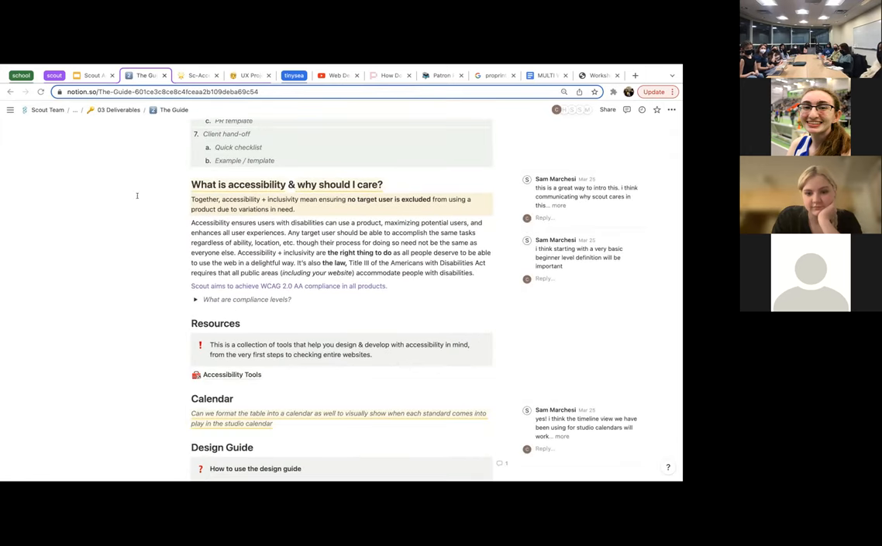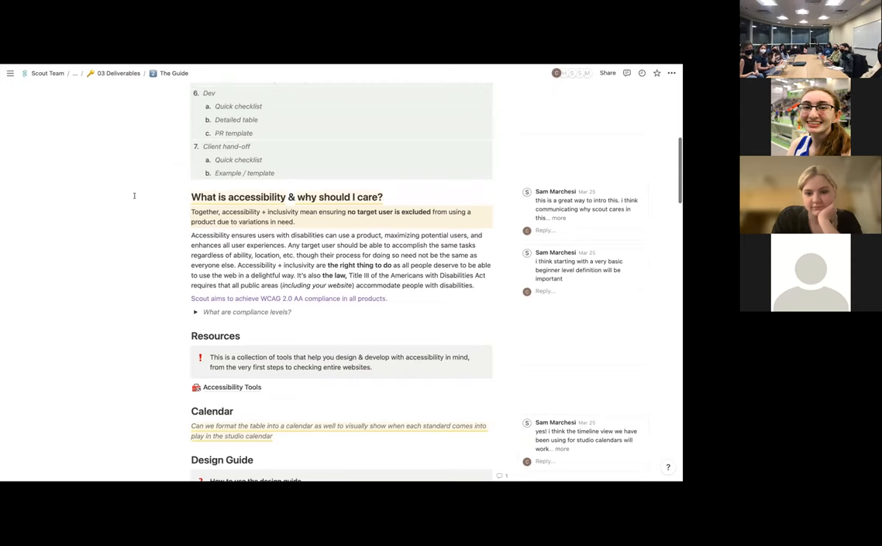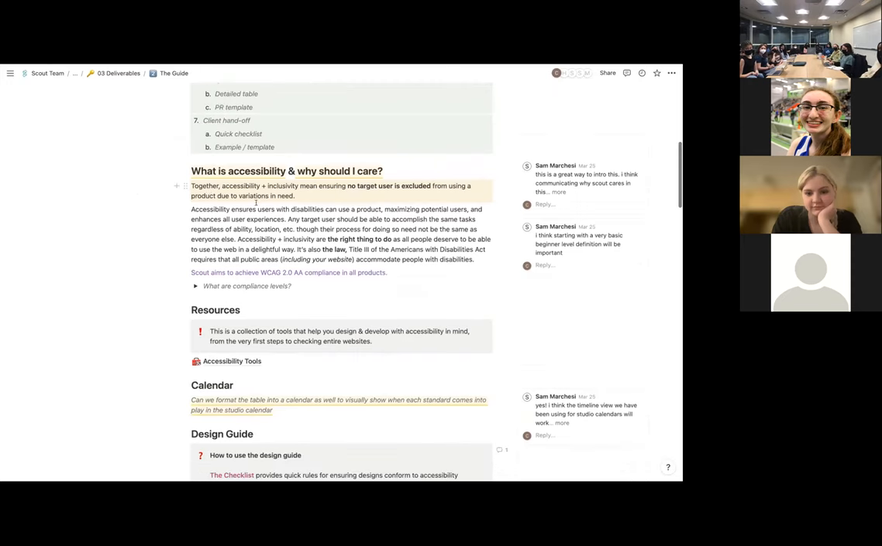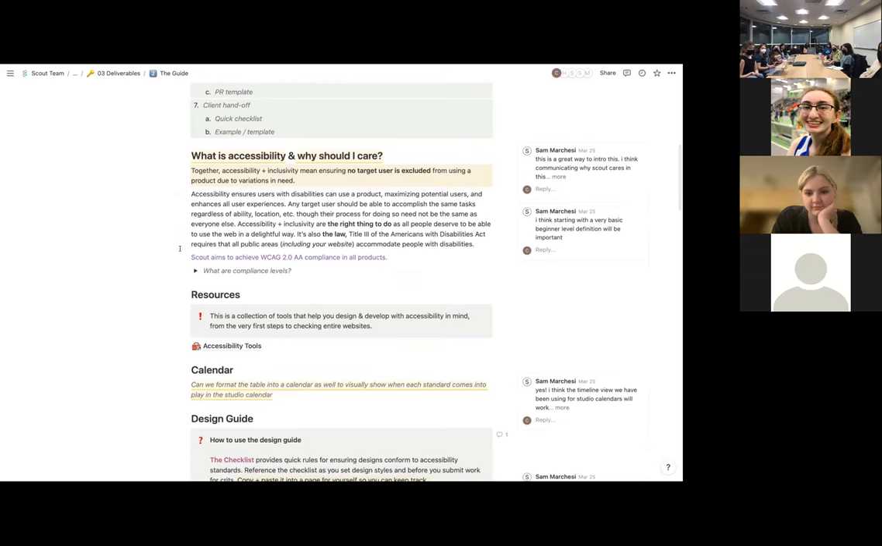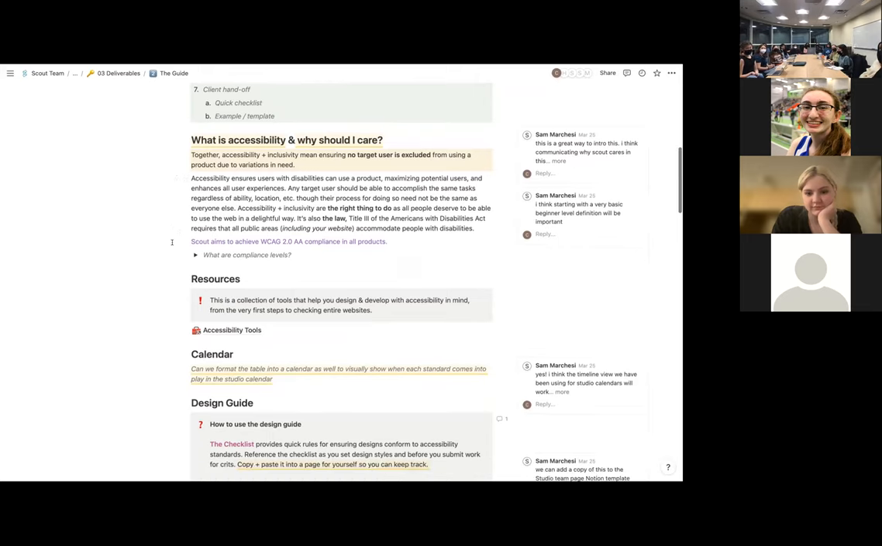So ignore all the comments and stuff, but basically just starting with a definition. At Northeastern, I feel like in some of my design classes, we've touched on it, but it's been very much just make sure that your contrast is meeting the WCAG guidelines. So we're not expecting people to come into Scout and know what accessibility is. So just giving a quick explanation.